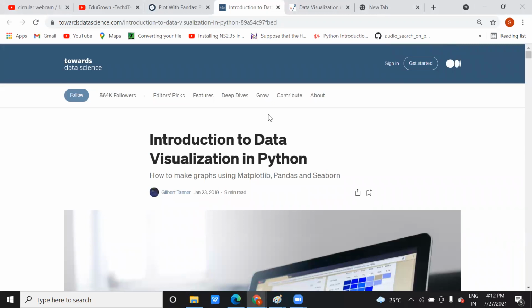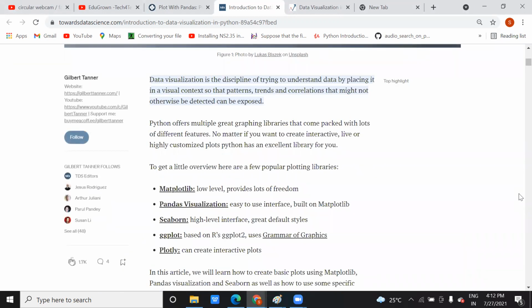And data visualization means how you can visualize your data, how you can find out the pattern in the data. This is one of the most important modules, I can say, in data science, or data analysis, where you have to analyze in the form of graphs.